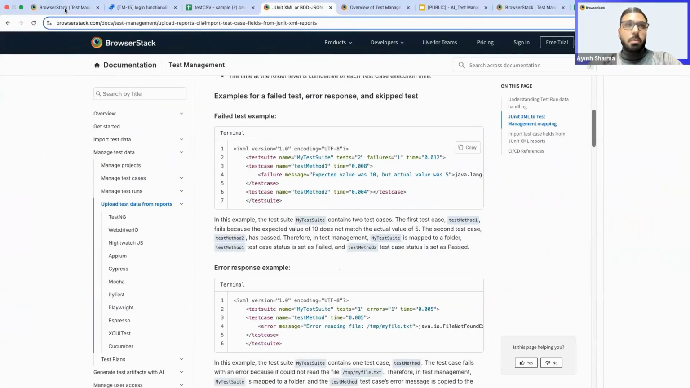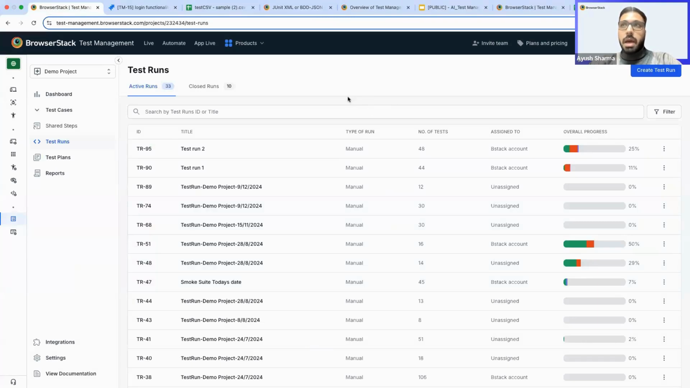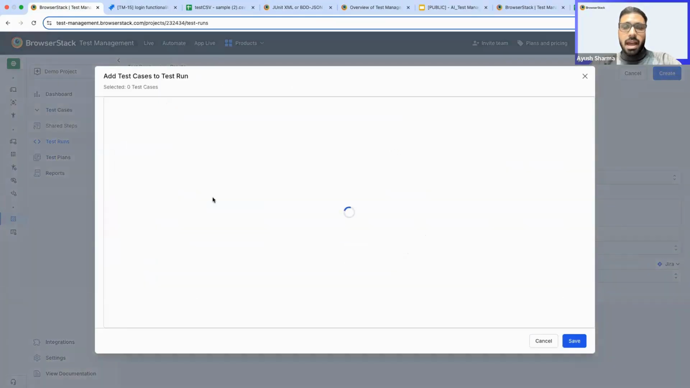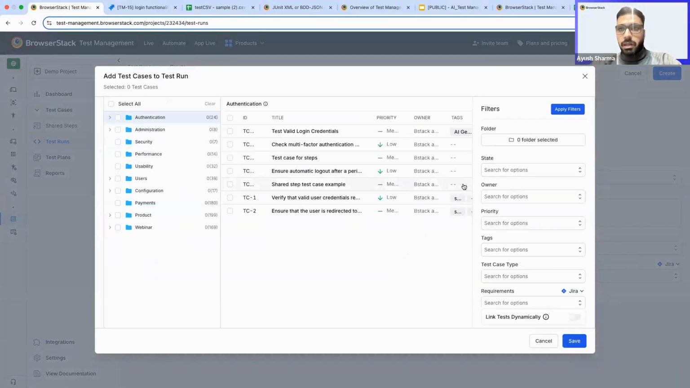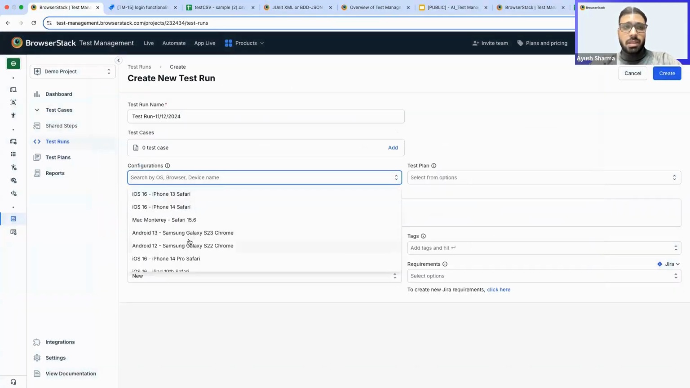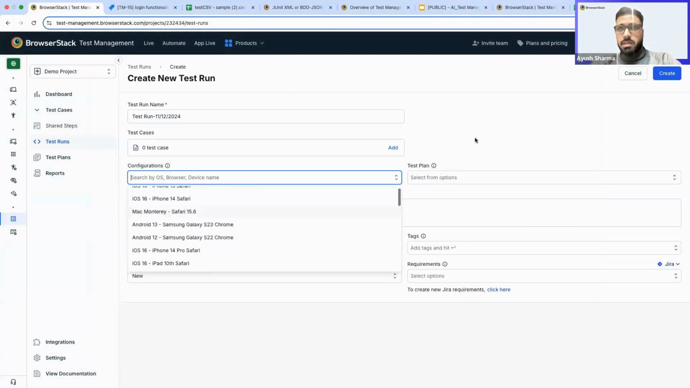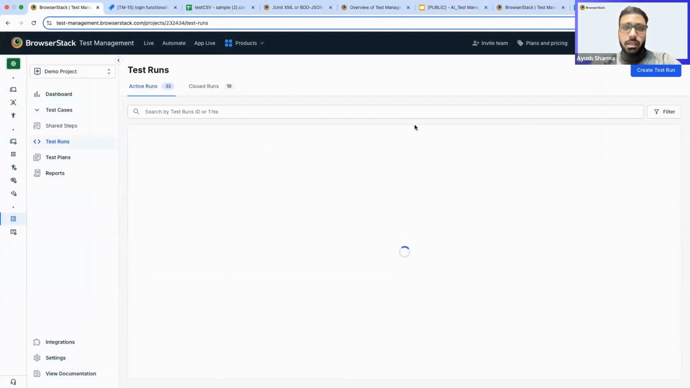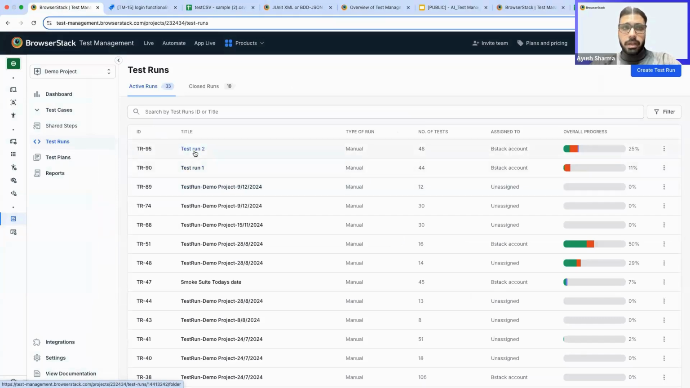Now, coming back to manual runs. A manual run is, again, nothing but a collection of test cases. So I can decide and add a certain set of test cases as per my criteria, then add a certain set of configurations. These configurations are system provided, and you can also define your own set of configurations. I can select them and add the other set of details. I have a pre-configured test run for my demo.